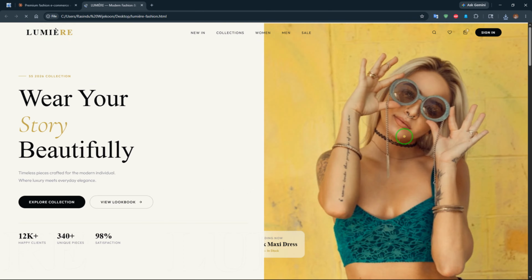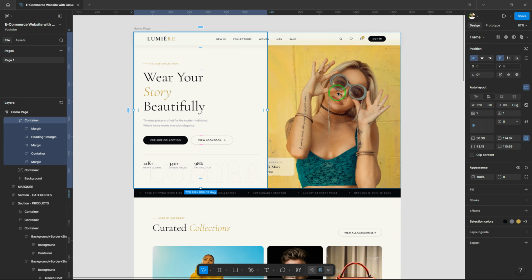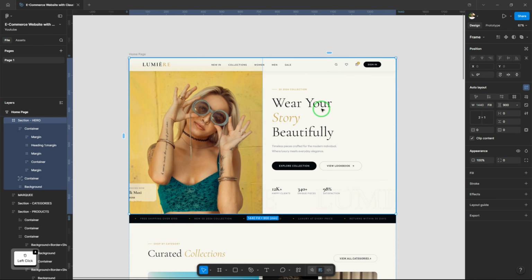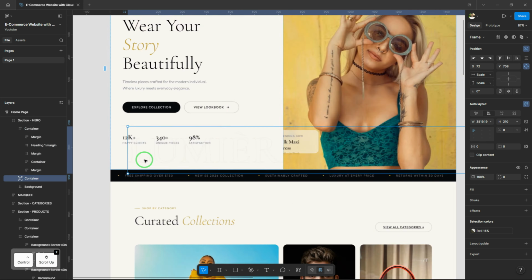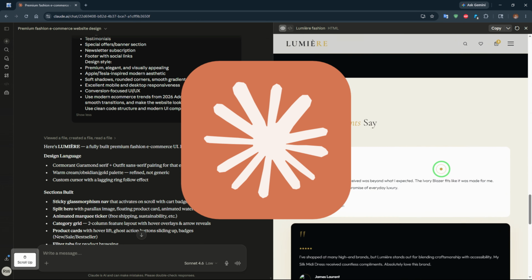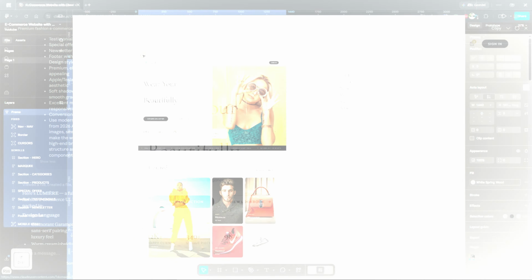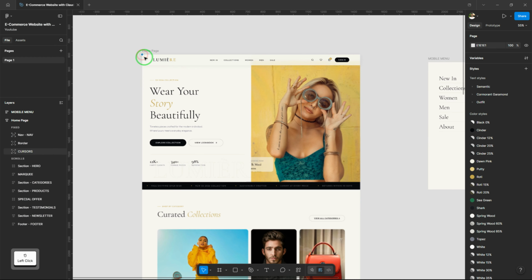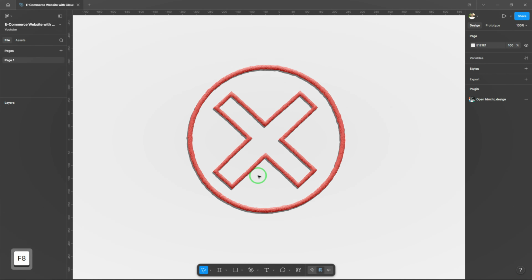What if you could design a stunning, modern e-commerce website in seconds without drawing a single rectangle? Today, we are using Claude AI to generate a complete layout, and I'm going to show you exactly how to import it directly into Figma as a fully editable design. No more starting from a blank canvas.